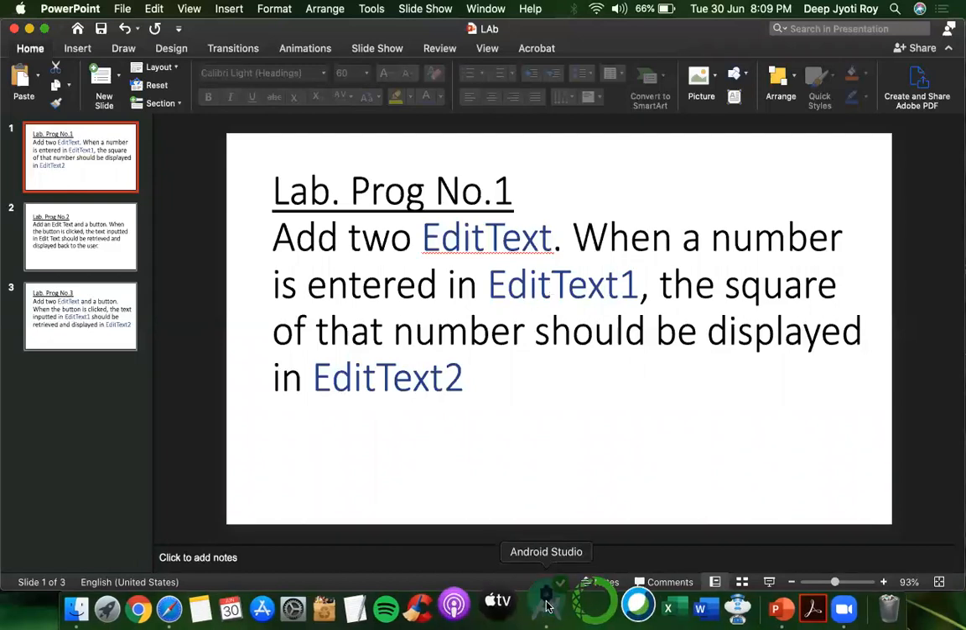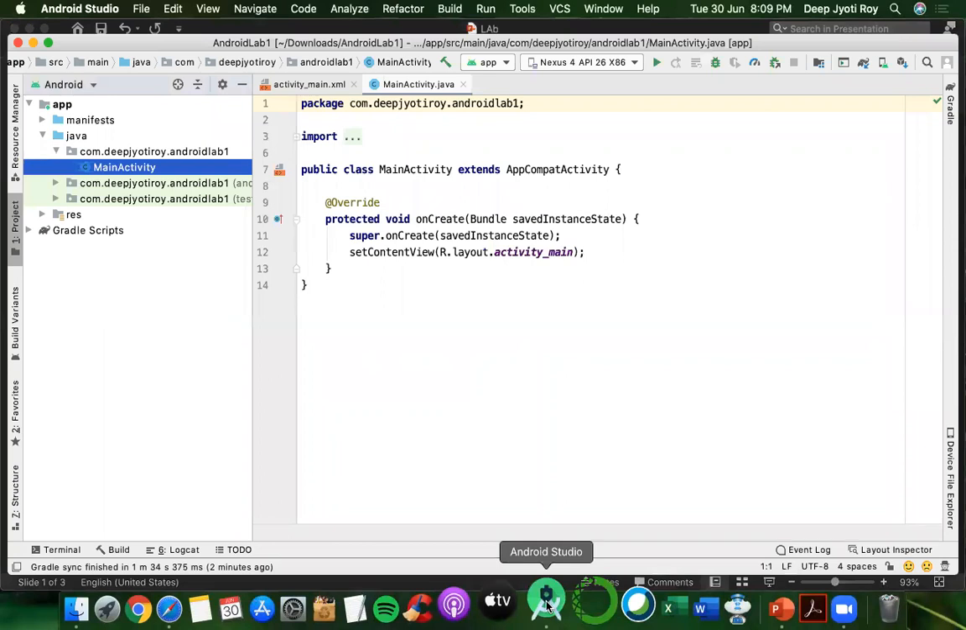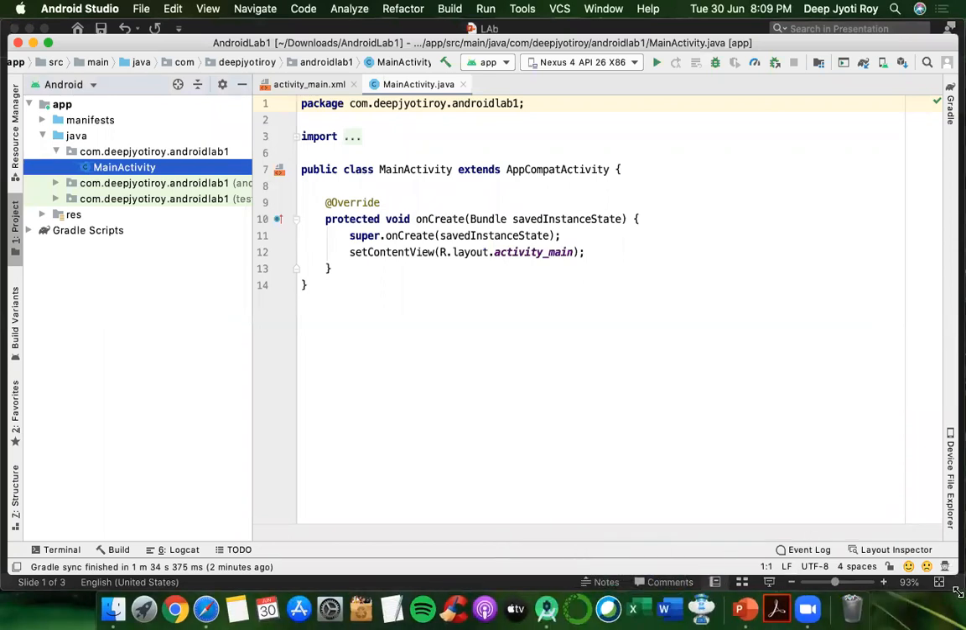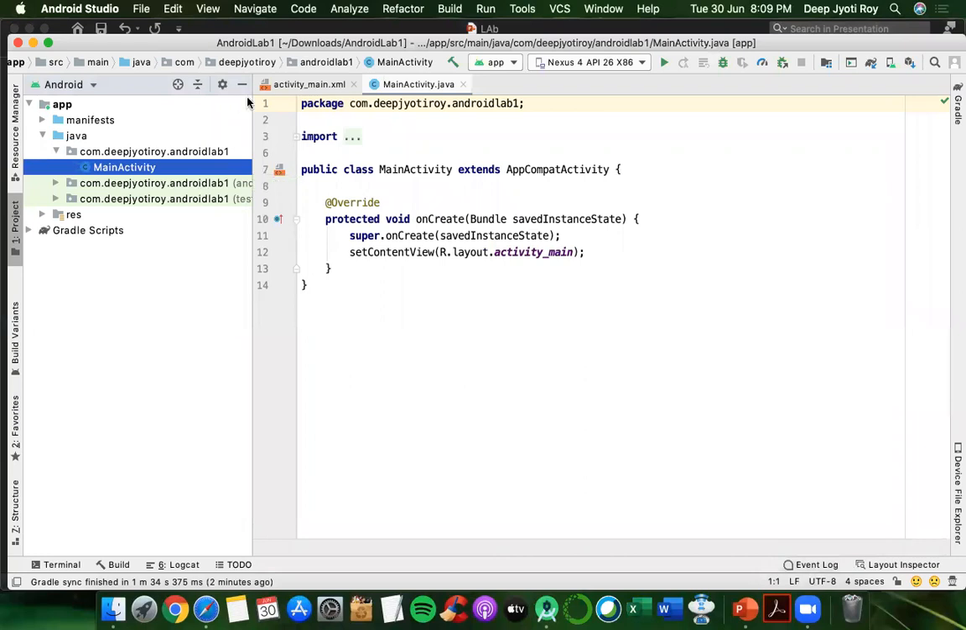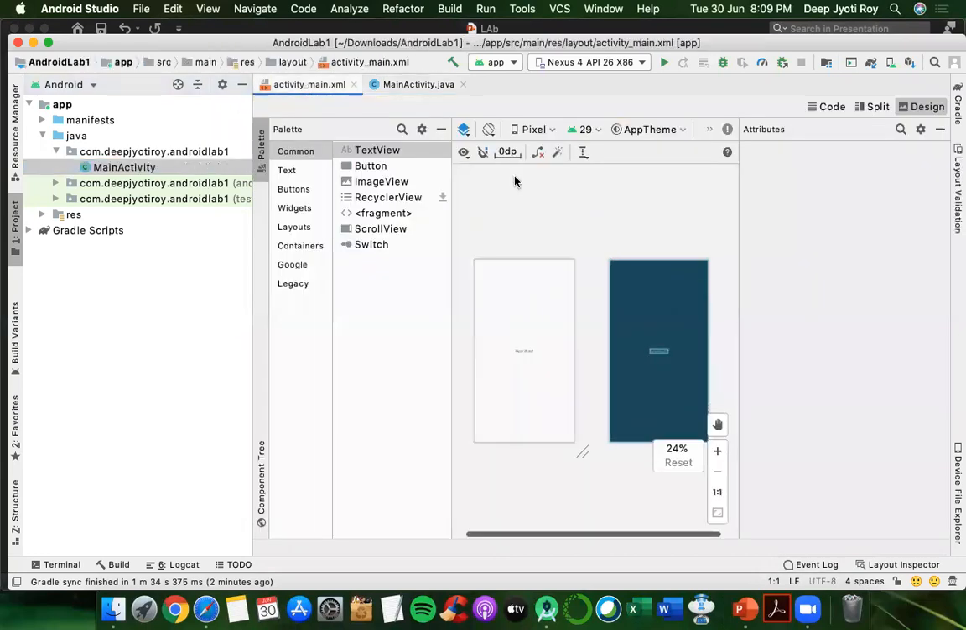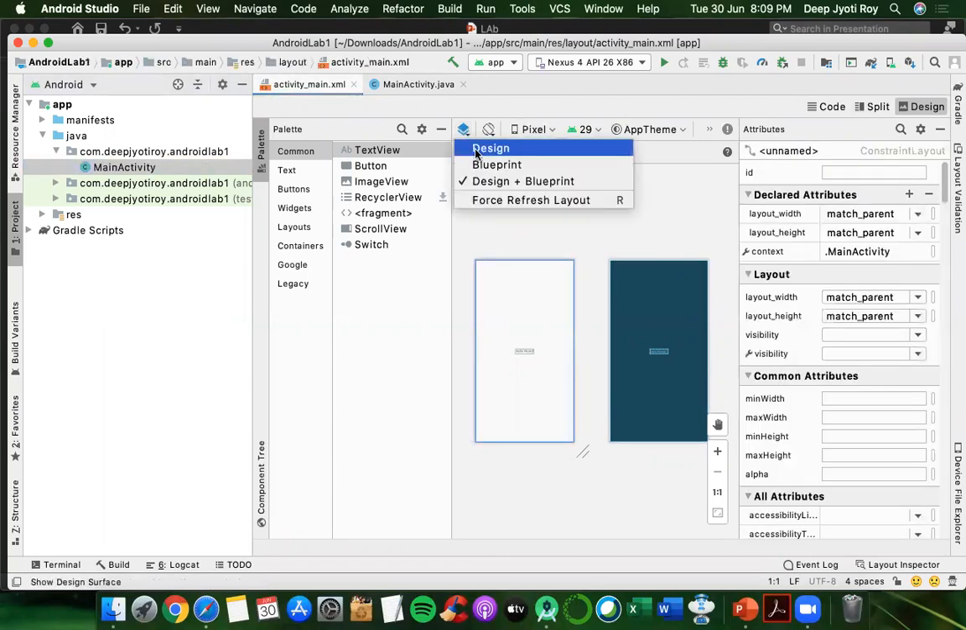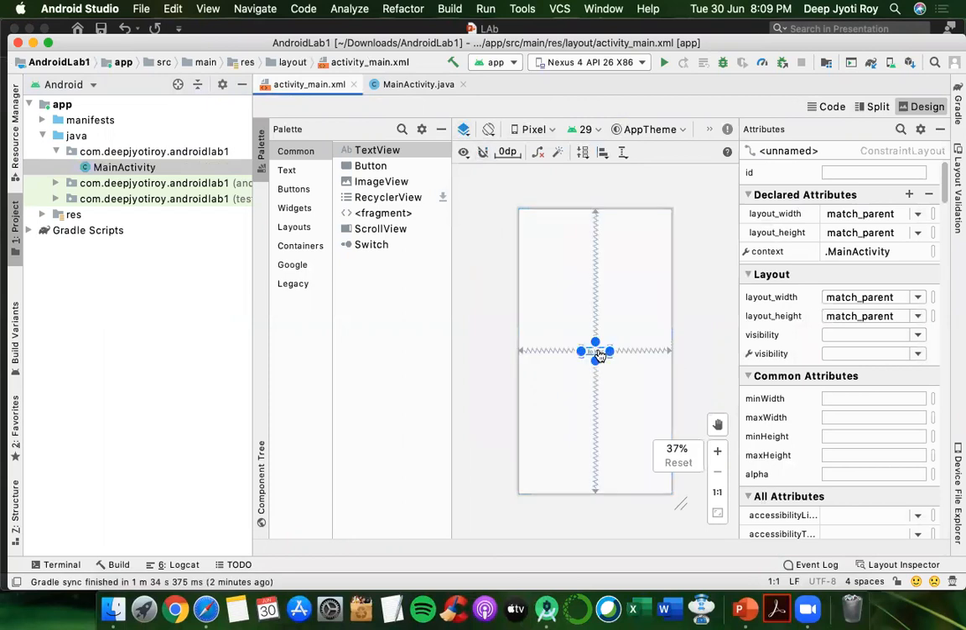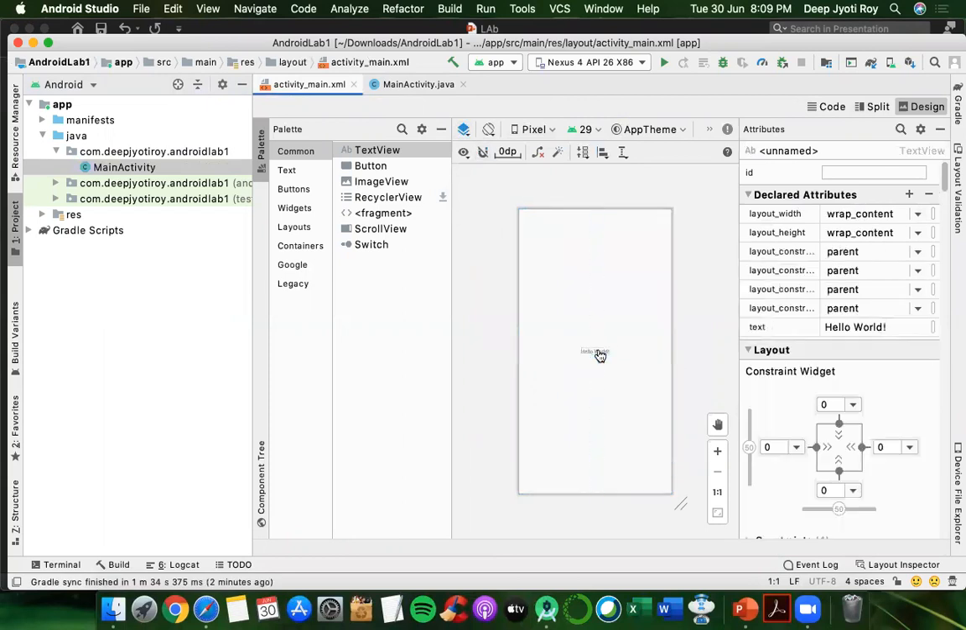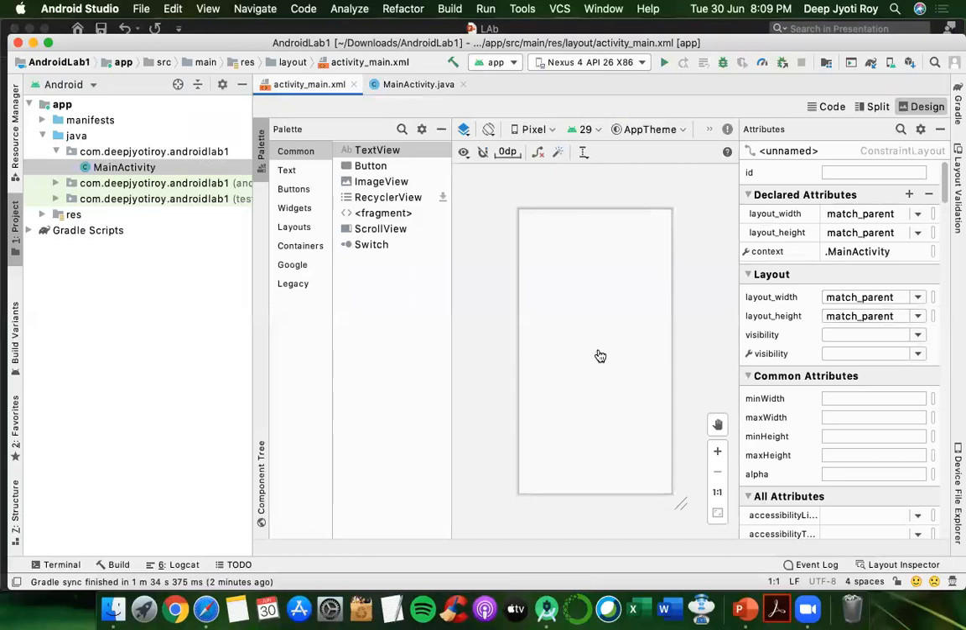Now for that we open Android Studio, and for your information I am using Android Studio version 4, which is the latest version, and it is recommended that everyone updates to the latest one. So okay, so we move to activity main. Okay, so in activity main I will select the design. Here at the very beginning you already know hello world is written, so I'll remove this.